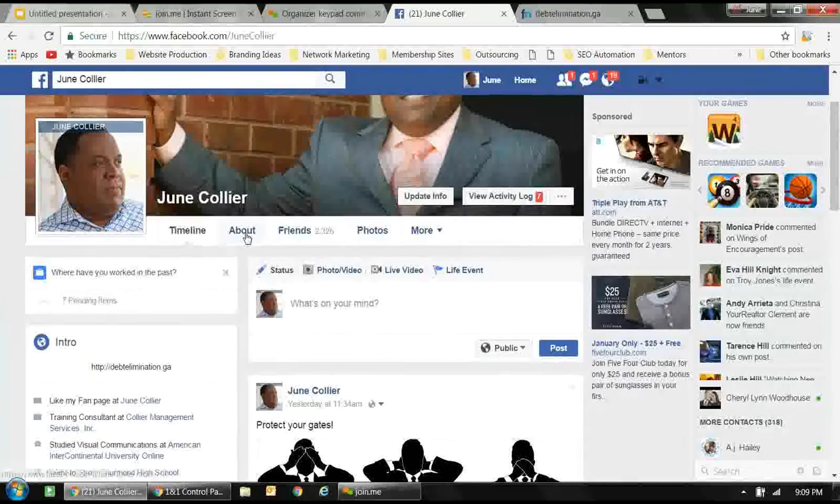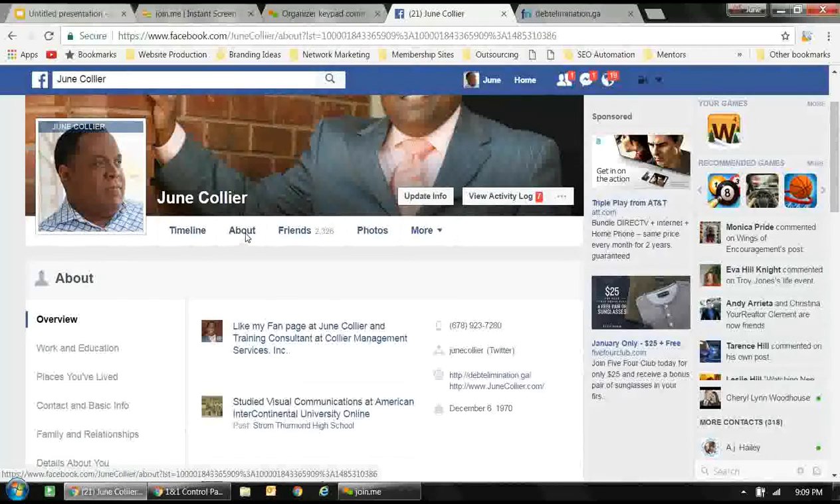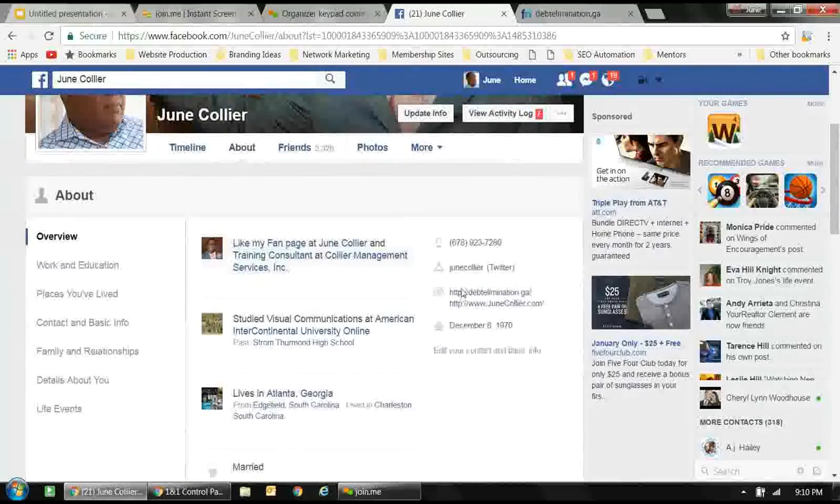And it's probably under About. So if I click on About, there is my debt elimination. So there's the debt elimination right there. So what we're talking about when we say put your links on your social media profile, just go to all of your different social media profiles and add your link to your capture page on your social media profile.